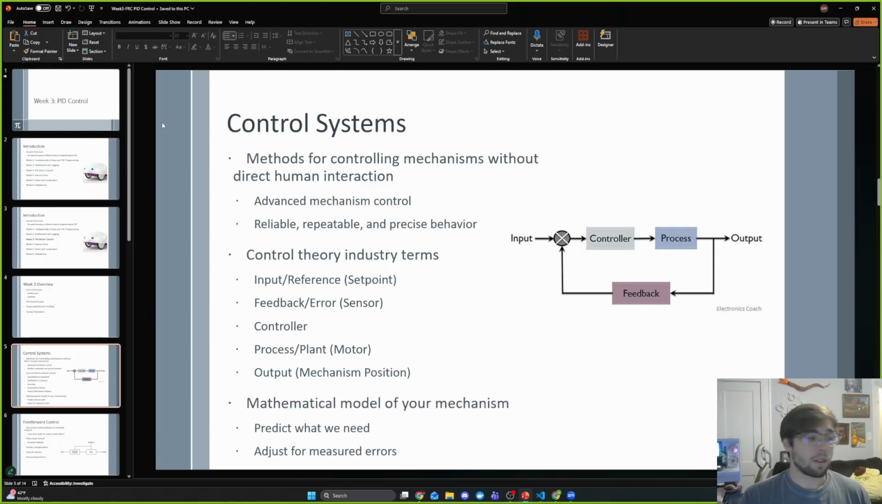So you have things like the input reference. This would be your set point, or your sensor input, things like that. You have the feedback or the error, so what your current sensor value is reading and how far off that is from where you want to be. You have the controller, which is the mathematical function handling all of the math to get to where you need to go. Then you have the process or the plant. This is what you're operating on, so this is the motor or some sort of actuator. And then you have the output, which is what the motor moves to, or what we're pushing the motor towards, right? With a control system, you're essentially creating a mathematical model of your mechanism.